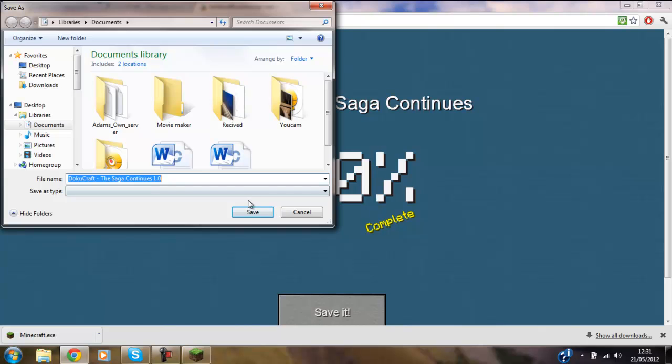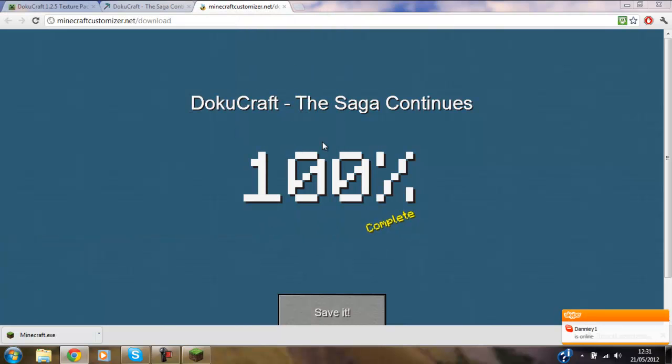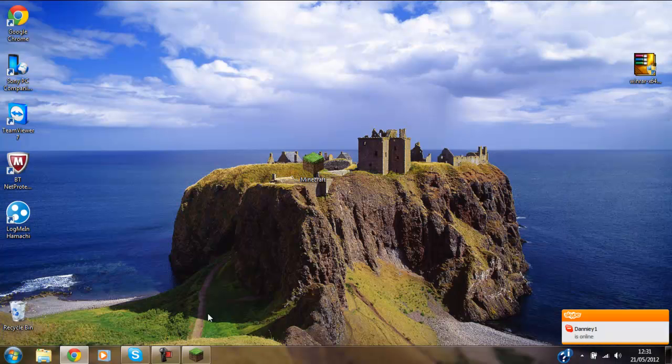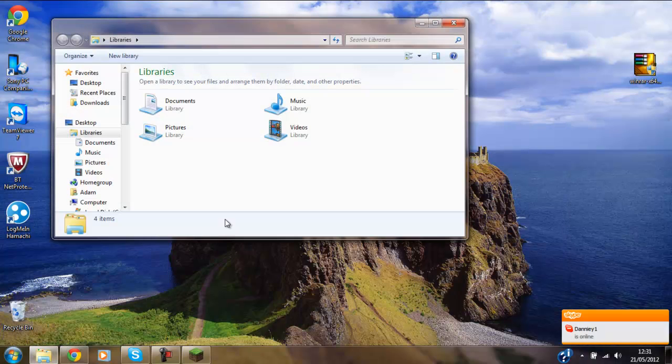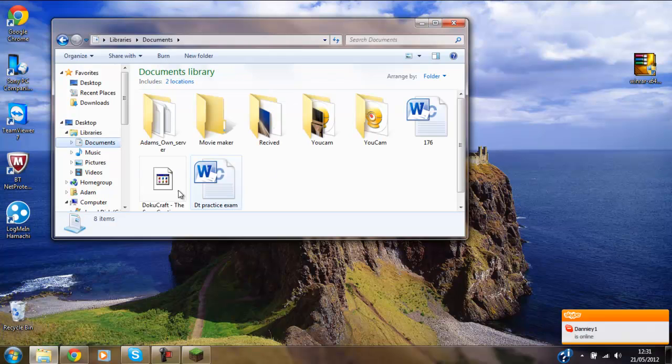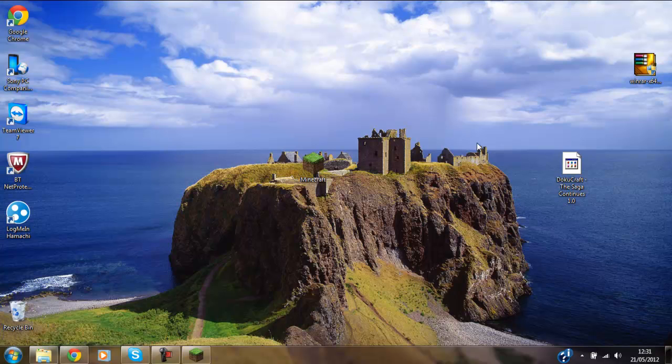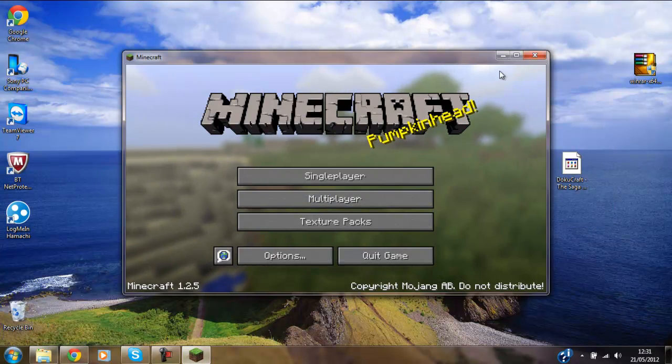I'm just going to save it to my documents for now. So I'm going to take this across. Lift this up. Documents, there you'll have it. Just drag it onto the screen. As you can see, I've got the Dokucraft, and the Minecraft launcher is now on.